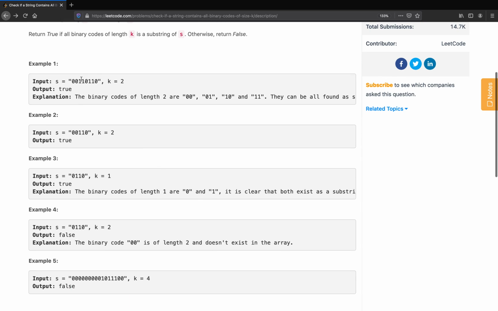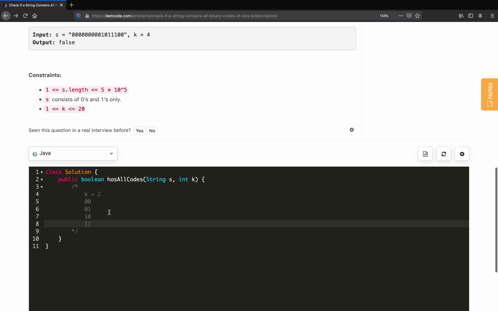Our string s is this. If we check, we have 00, yes; we have 11, yes; we have 01 as well, and we have 10. So we are able to get all 4, so this will return true. All 4 binary representations of length 2 are in that string.